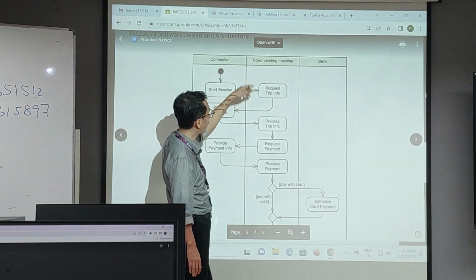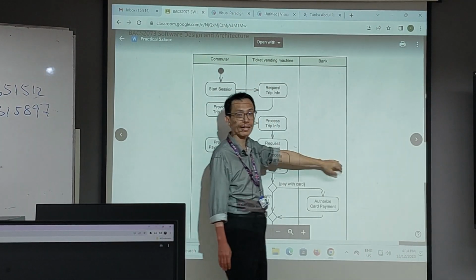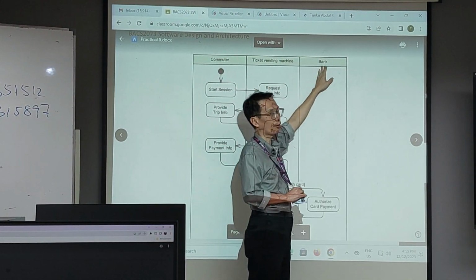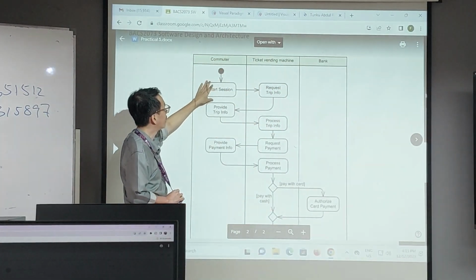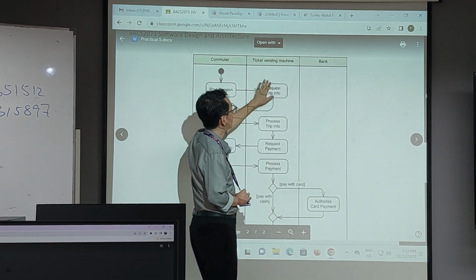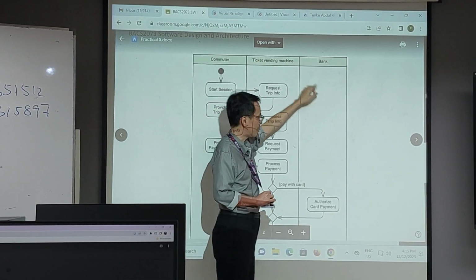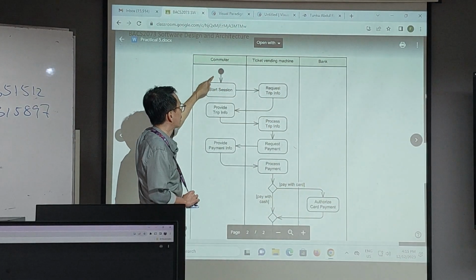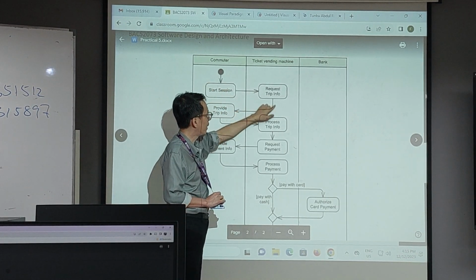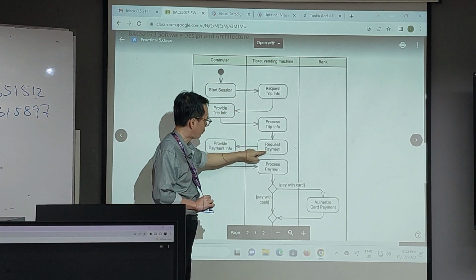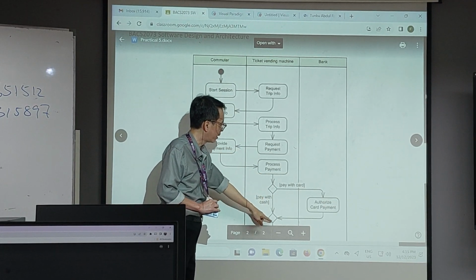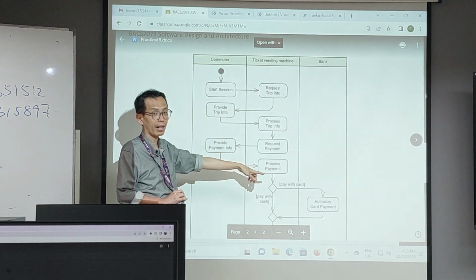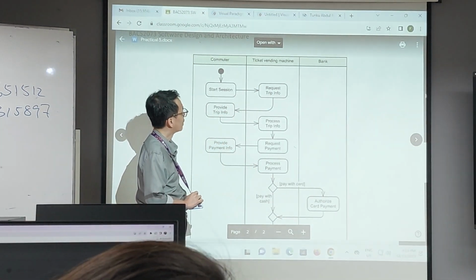This column is called the swim lane. Swim lanes represent, for example, the computer, the ticket vending machine, and the bank object. This activity happens in the computer, this activity happens in the ticket vending machine, and this activity happens in the bank. Same thing: start session, come to here, and flow moves on. But not necessarily like that; sometimes you may come to here and then to here, depending on the process. You get it?